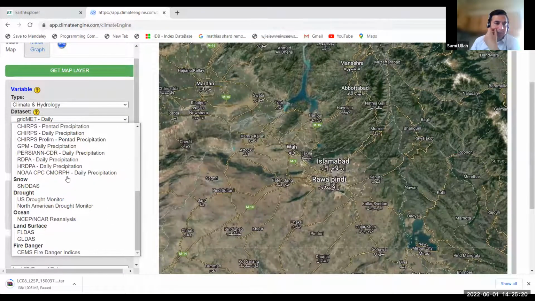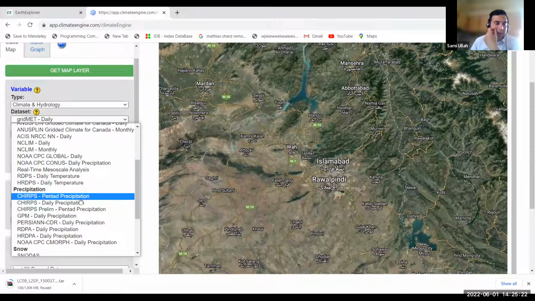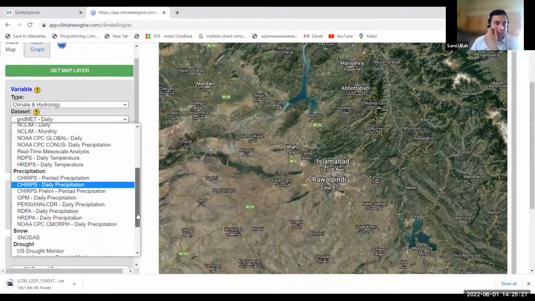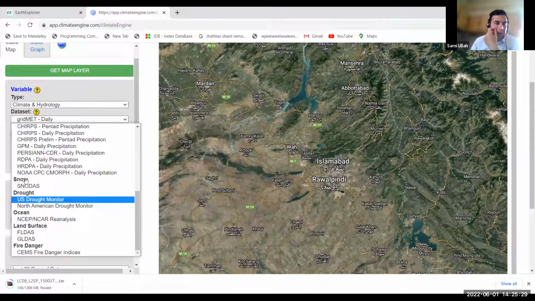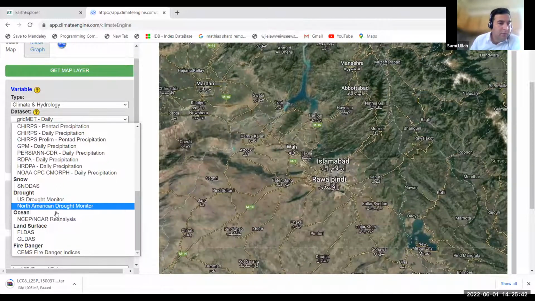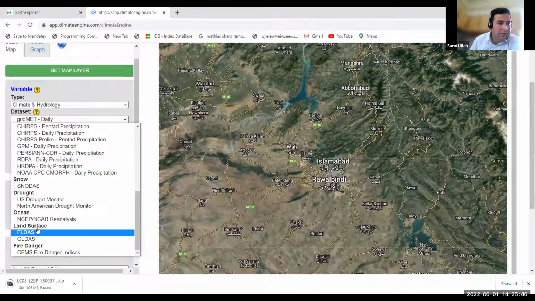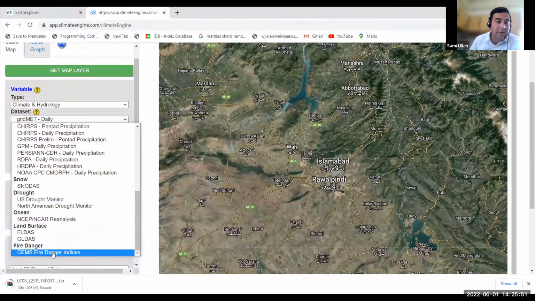Now we come to precipitation. Daily precipitation data is available from different sources. Snow cover data is available. For drought, you can use the drought monitor. These are available, so you have to search for the area you come from. Hopefully you will find this information. North American drought monitor, land surface information, and these are fire danger zones.